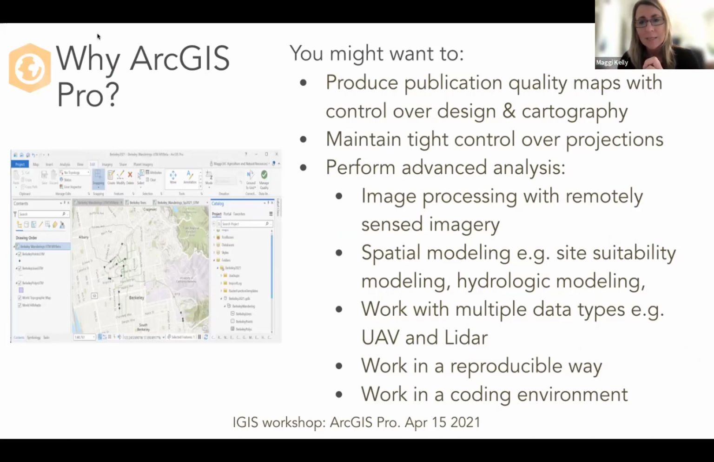And if that doesn't make sense yet, don't worry about it. But Pro allows you to have really tight control over some aspects of your data. You might want to perform advanced analysis like image processing and remote sensing, spatial modeling, work with multiple data types, work in a reproducible way, and work really seamlessly in a coding environment. All of these are reasons why you might want to use Pro.